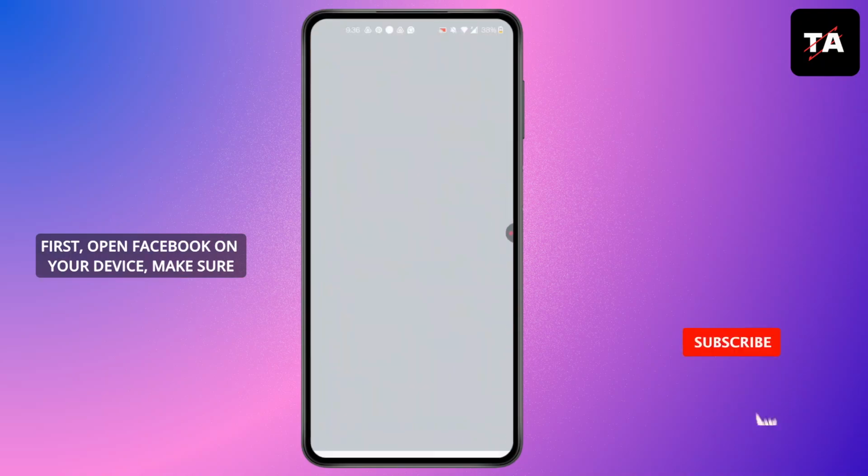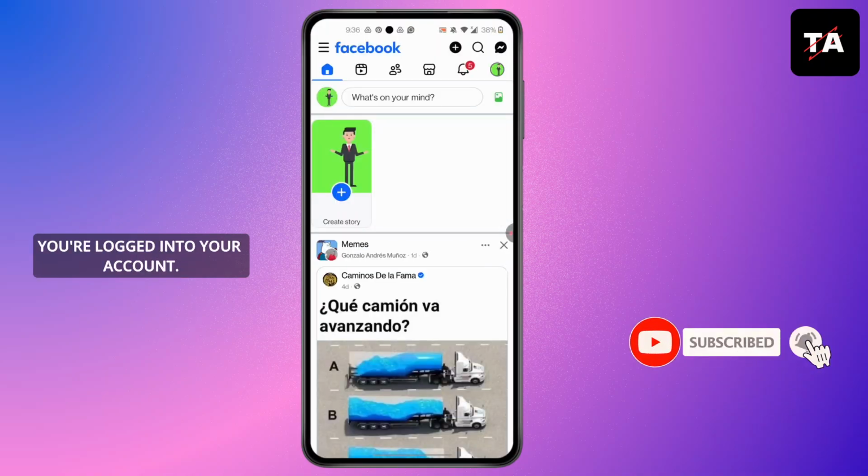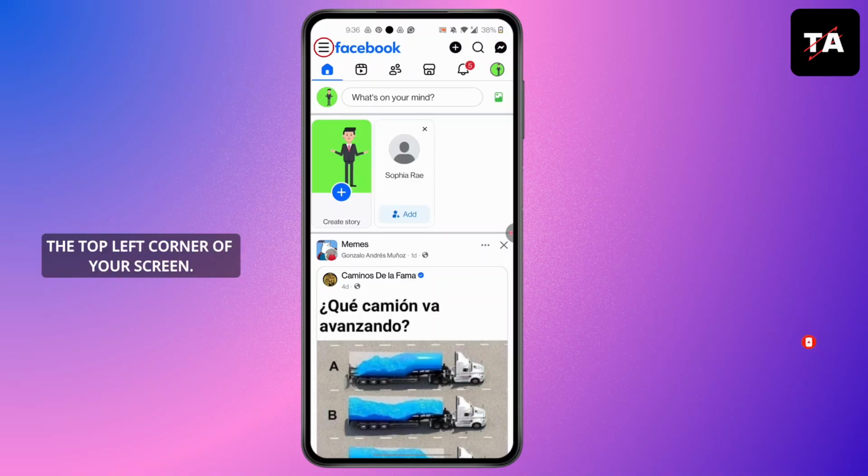First, open Facebook on your device. Make sure you're logged into your account. Then, click on the three lines at the top left corner of your screen.